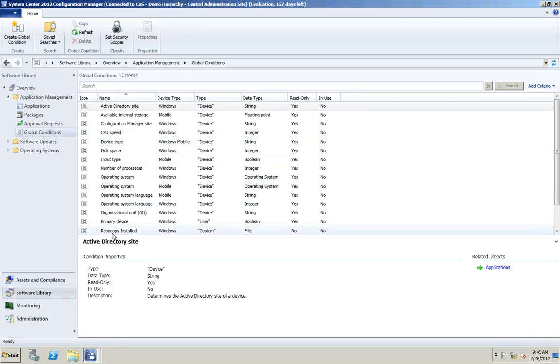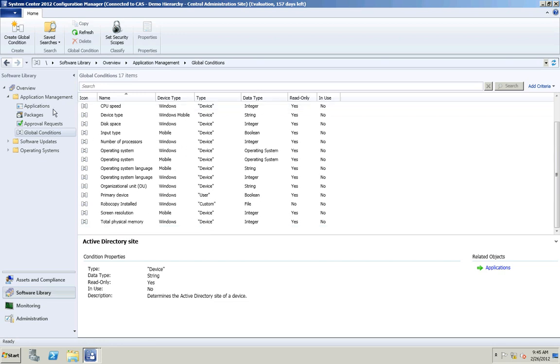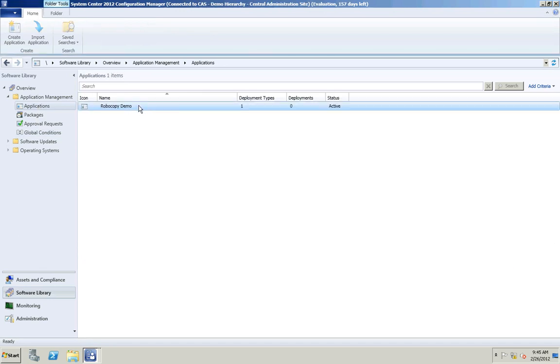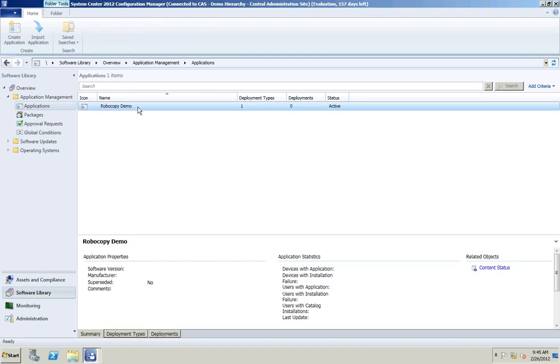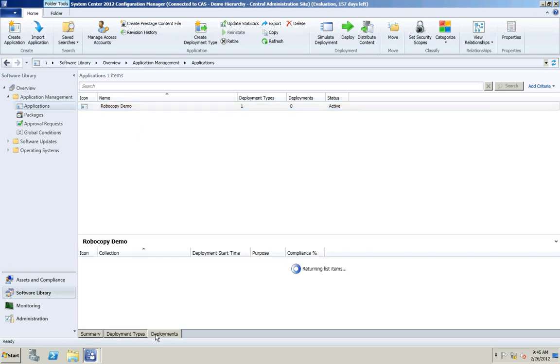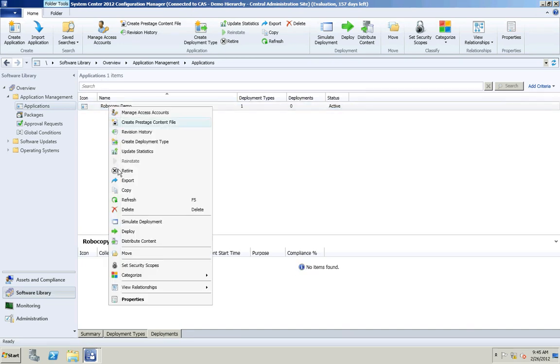Here's my robocopy installed custom rule. You see the custom category. All right. So now I've got defined robocopy. So that's my defined application. So maybe now that I've got it defined, I want to go through and deploy it. So I will go deploy this. Just to, again, I'm not really going to deploy it, but just to finish up the end-to-end building of this thing. So I'm going to right-click and I'm going to select Deploy.